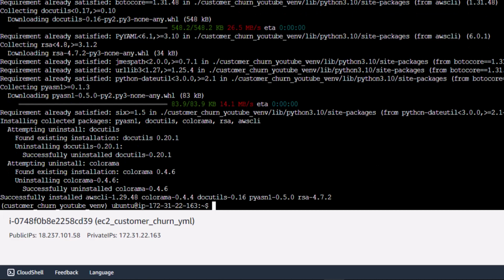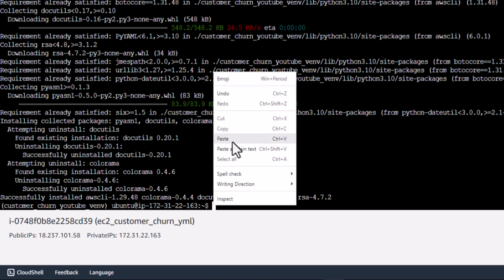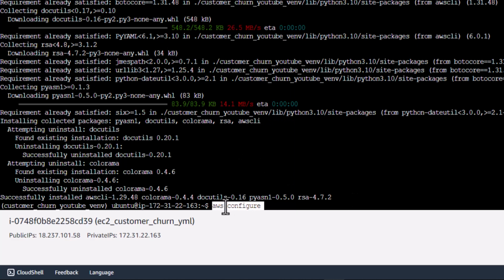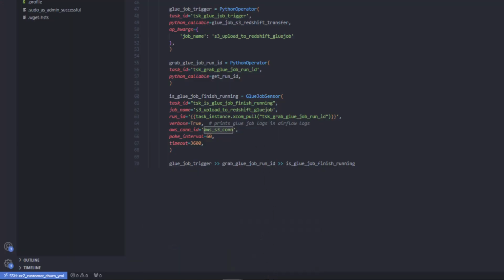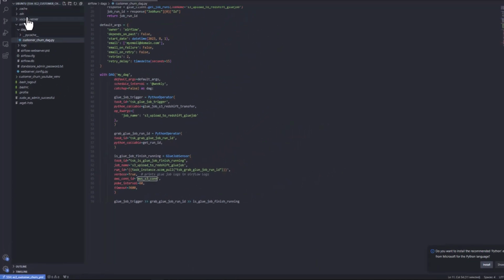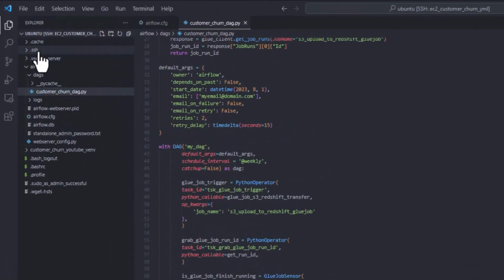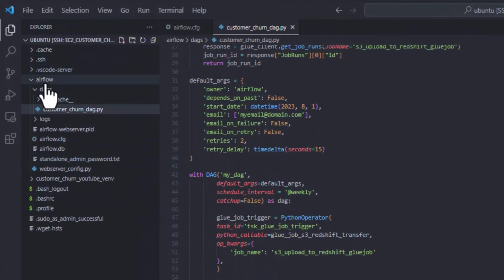Okay, now that is done, what I will then do is to configure my AWS. I would right click this and I will paste. Okay, I'm going to have aws configure. Before I do that completely, I want you to see something right here. In our EC2, we don't have any AWS folder right here, you can see.